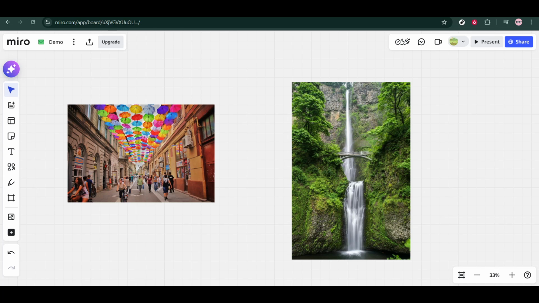In today's video, I'm going to teach you how to rotate an image in Miro. If you've ever placed an image on your board and wanted it angled just right to fit your layout or align with other elements, this walkthrough will make it simple and reliable.